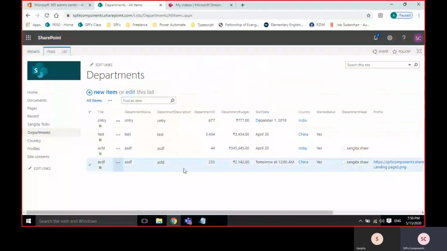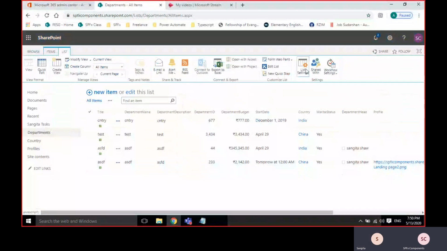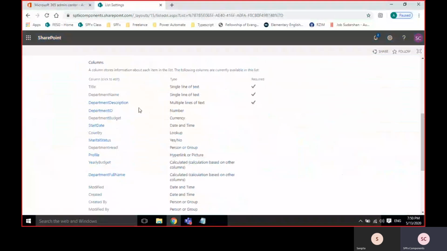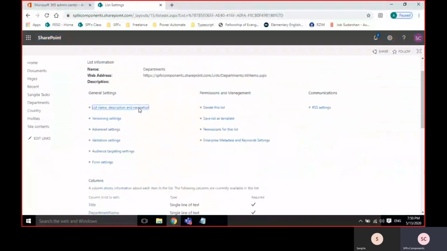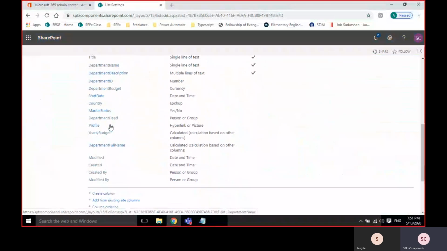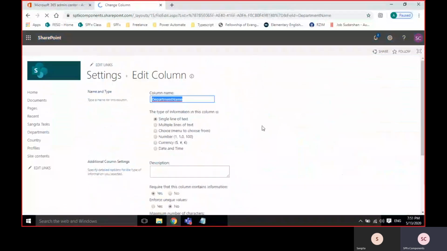So we are here in the departments. The creation of the columns is over, so we'll go back to list settings again. I'm just showing two columns, how to edit them. Till now we have created them; I'll show you how to edit and how to delete them. So I'm just sharing the department name. I can edit it like this.